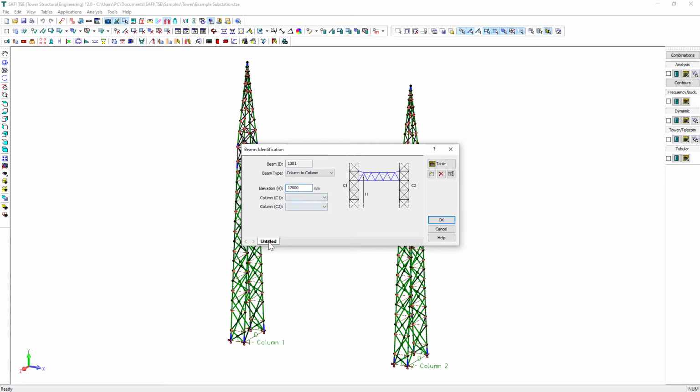Go ahead and rename the tab to Beam to clearly identify the beam. Then, select the column to column in the beam type list to create a beam between the two columns of the model. The elevation of the beam is measured from the origin of the global axes to the center line of the beam start. The elevation corresponds to the global y-coordinate of the center line of the beam. We will specify the elevation. Then, we will click OK when done.